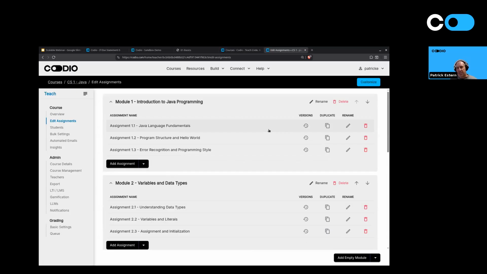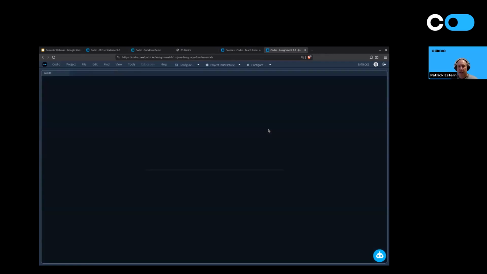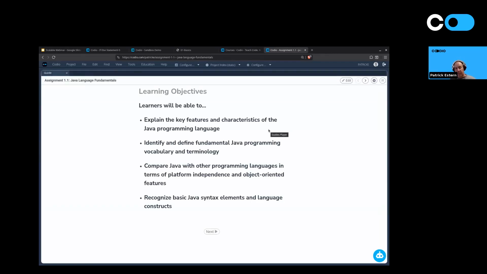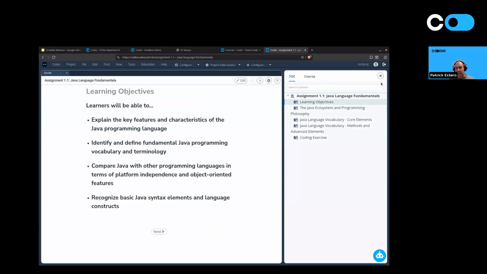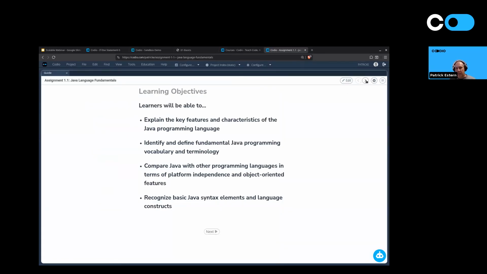And because it's the first time we're opening this, it is a little bit slower. That is to be expected. All right, here we go. We've got a learning objectives page. In fact, let's just take a look at what we have. So we've got Java ecosystem and programming philosophy, the core elements of vocabulary, methods, and advanced elements, and then we added a coding exercise at the end. There were no coding exercises in that PDF of slides, right? So let's just take a look.